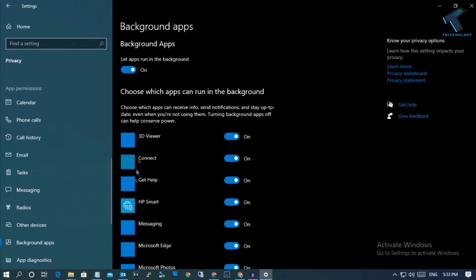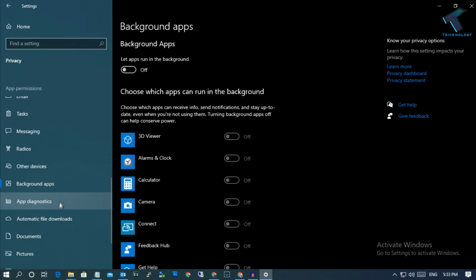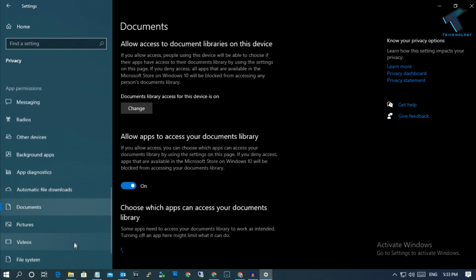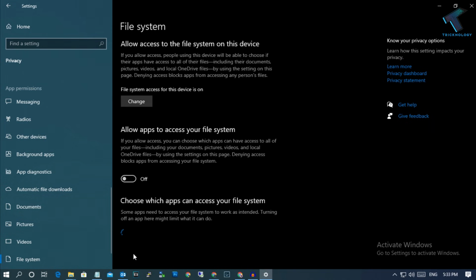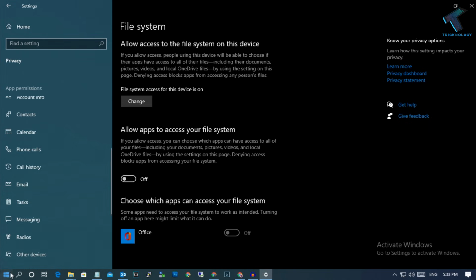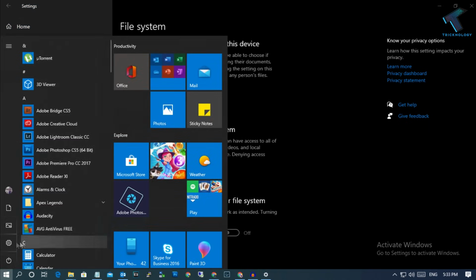and background apps turn off, and then documents turn off this option, videos, and then file system. After that, you have to restart your computer and it will fix your problem.